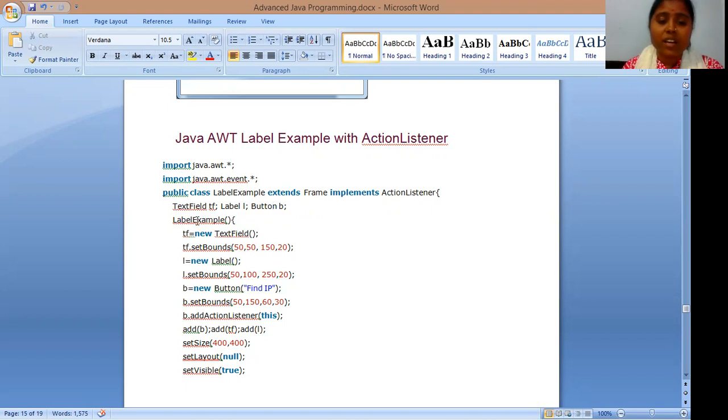Now we are making a constructor method LabelExample, because this method name and class name are the same, so this is a constructor method. Okay. Now we are starting the body of this constructor method. In this method, we are allocating memory to the TF object. TF equals new TextField(); semicolon.